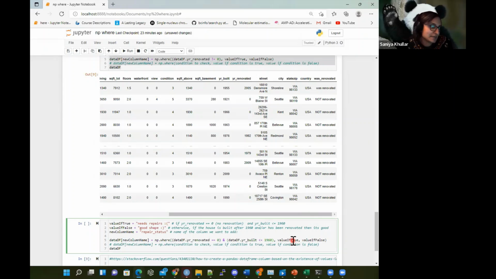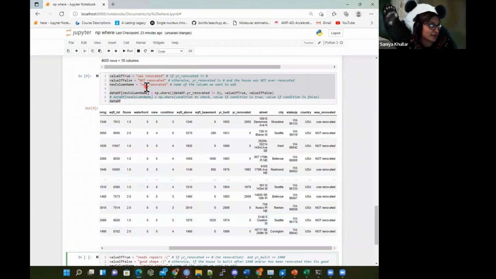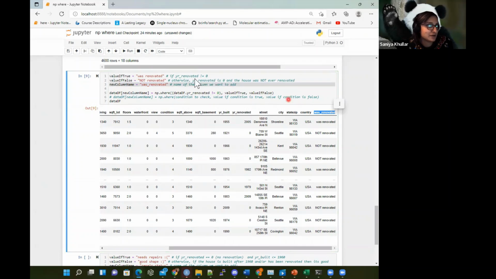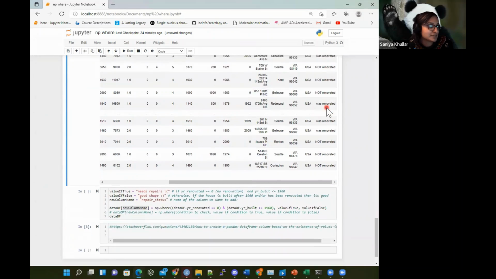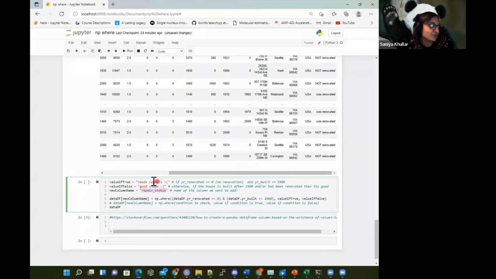So I recommend just keeping this value if true, value if false, and then just adjusting these so you can keep track of the logic. You want to add a new column, repair status. Like here, we added a new column, was renovated. That's what this new column name is. Add this new column. And the set of values is was renovated or not renovated. Those were the values here. So similarly, we want to add a new column, repair status, with the values needs repairs or good shape. And it needs repairs if it has never been renovated and it was built before 1960.